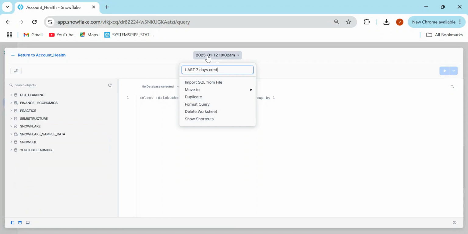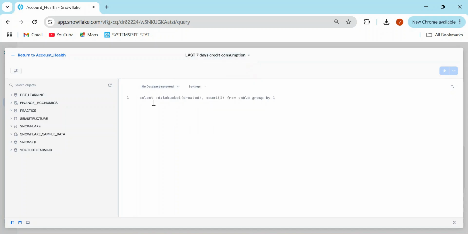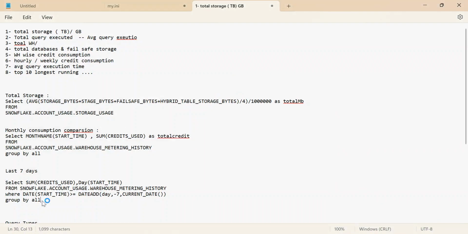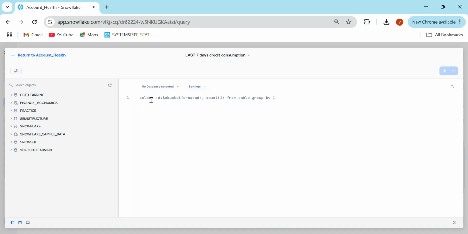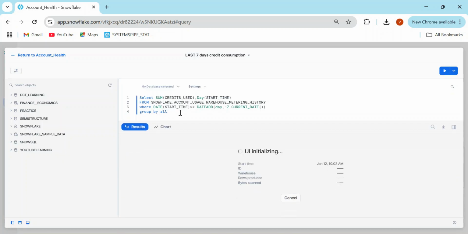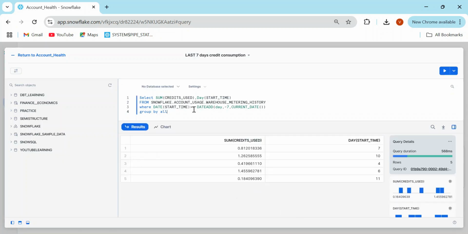Last 7 days credit consumption. For that, the credit consumption, you will come into this warehouse metering history and query that. Okay, I can quickly copy this one. Now I'm going for warehouse metering history, the sum of the credit used and the day. And after that, I'm going to just minus 7, so it will be giving me the last 7 days.